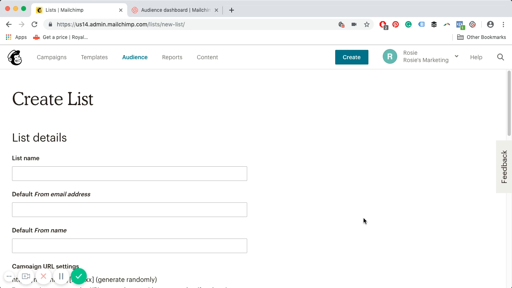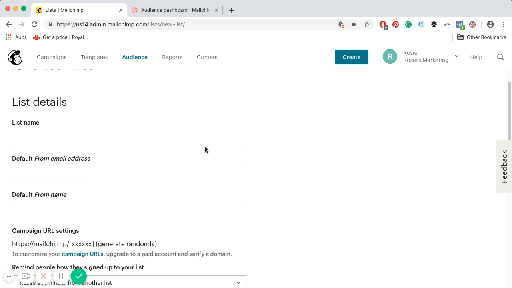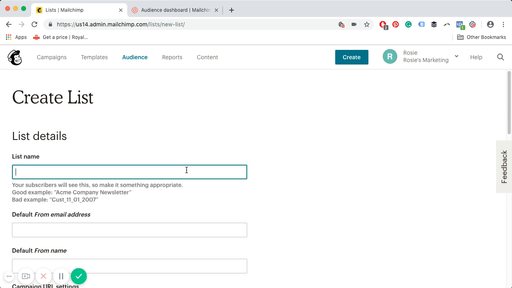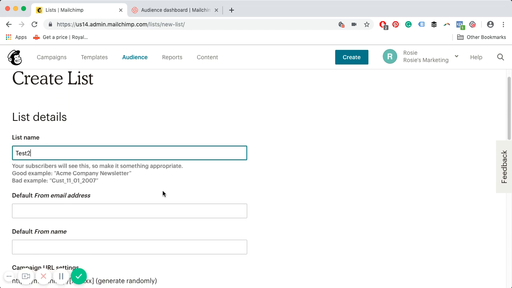So the first thing you need to do is go to audience. MailChimp's recently changed it, so instead of lists, everything's kept under audience. And then you just do create new, which should be somewhere over there. And then this is what you'll see. So you just need to give it a name. So I'll just call it test.